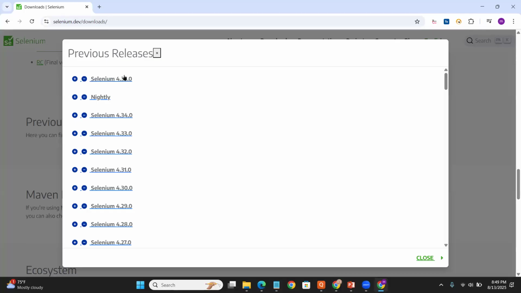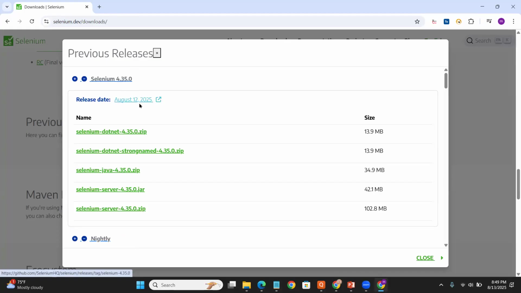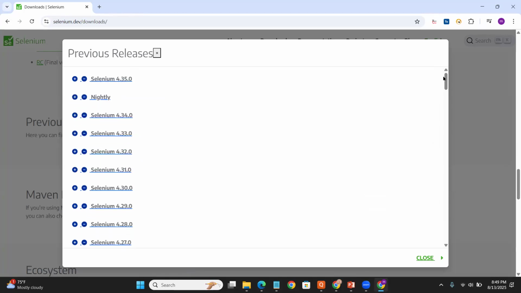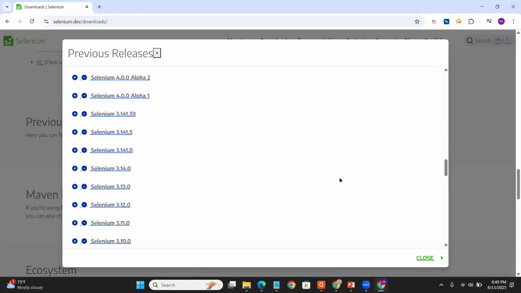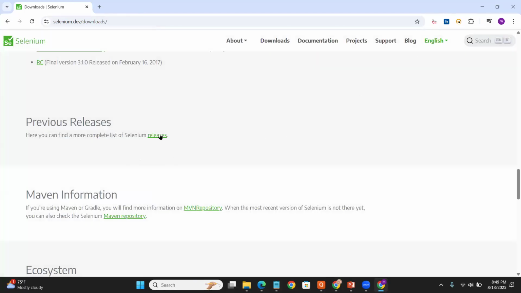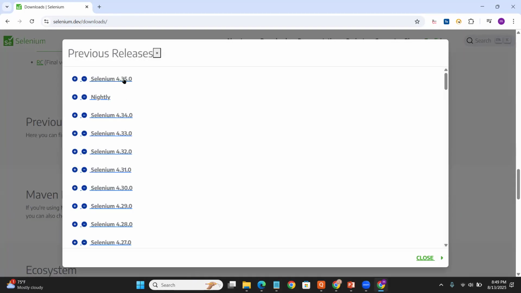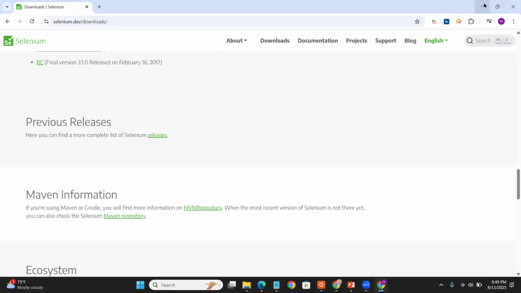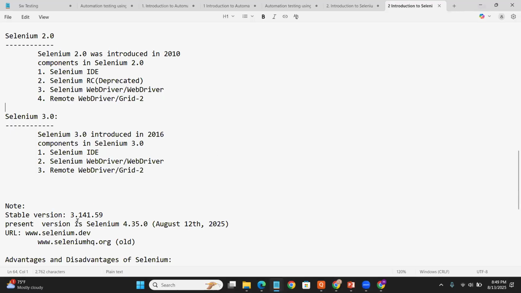Selenium 4.35.0 also they have given. In August, or yesterday, the website needs to be updated. Selenium Java 4.35.0, August 12th, so yesterday. Sir, which version are we going to learn? There are a lot of versions, this many versions. So we'll go for the recent updated version, Selenium 4.35.0, which we are going to discuss. The stable version is 3.141, and the present version is Selenium 4. This is the URL.